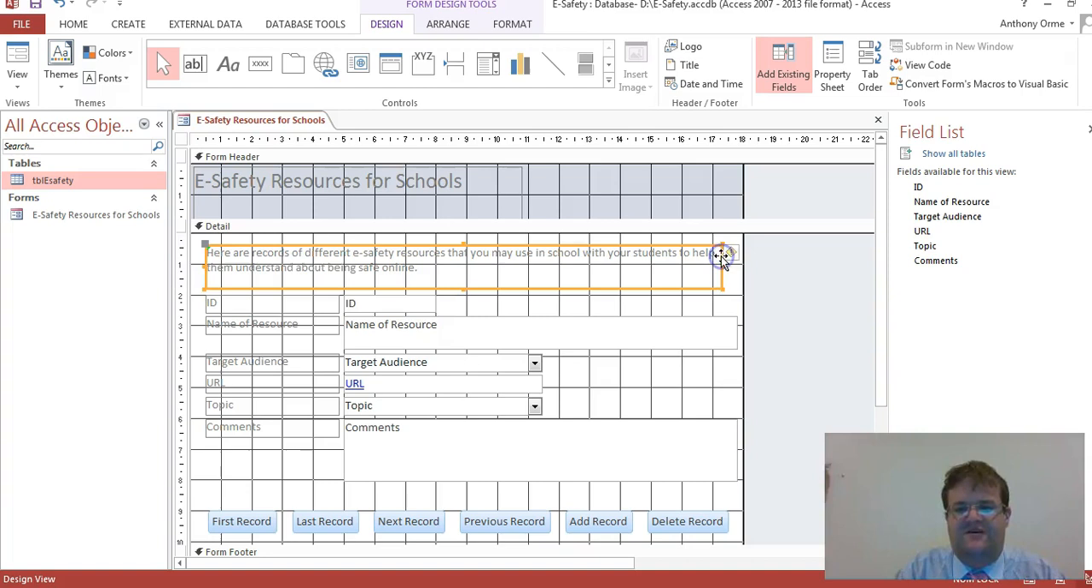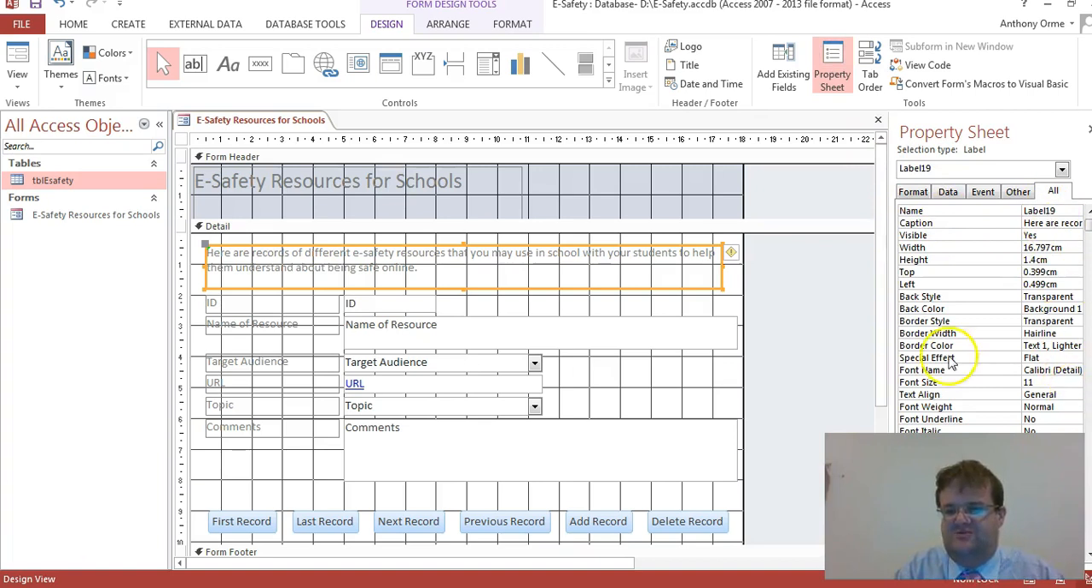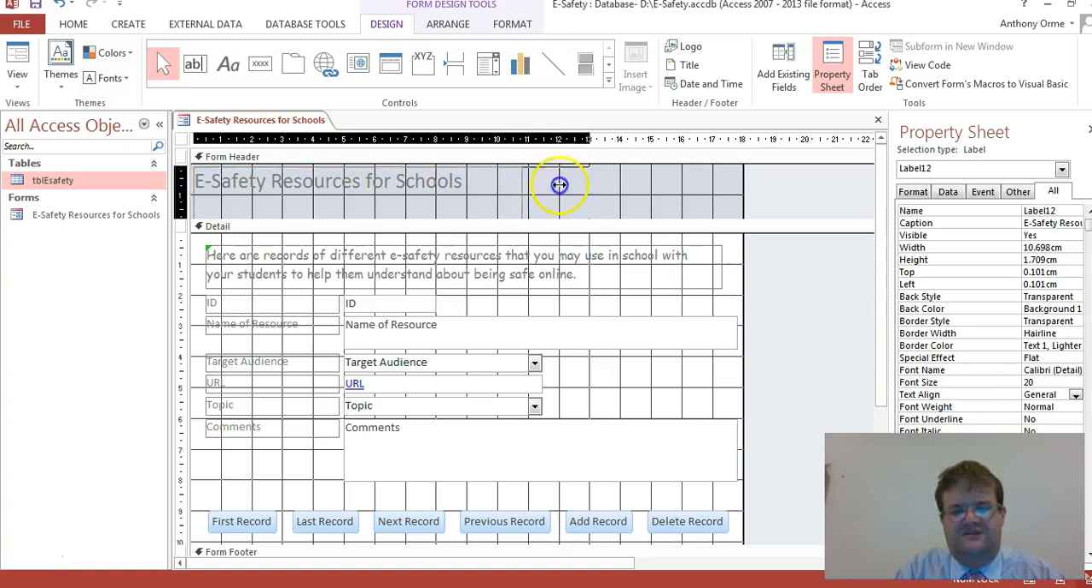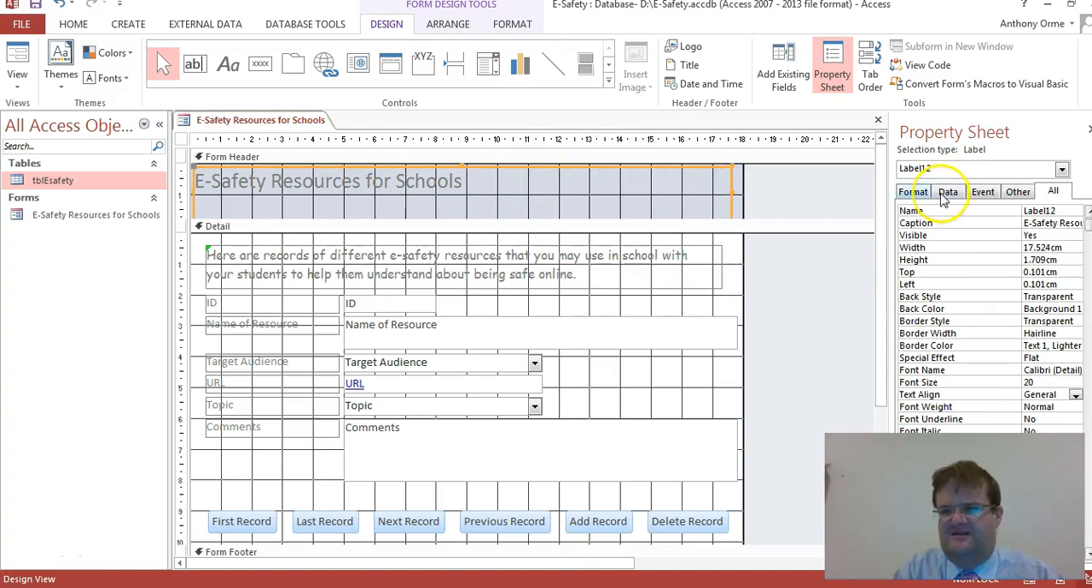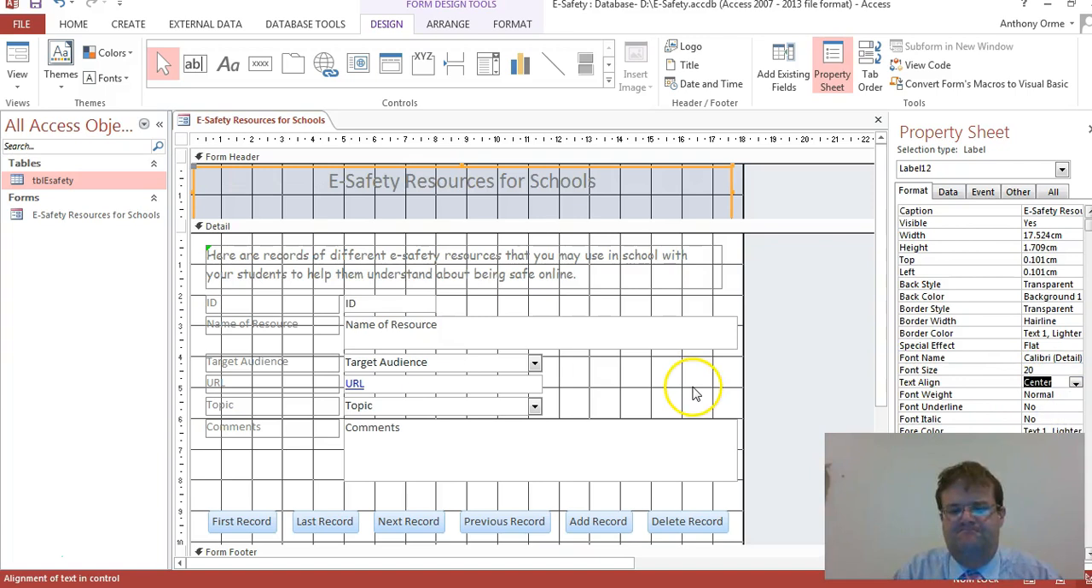Now, if I click off that, if I select it, I can go to Property Sheet and I can change some of this. So I can go to Font Name and I could choose Comic Sans. I can even change the size of it, like so. Up here, I can make this stretch along the top, and I can go to Format, and I can say Text Align Center.